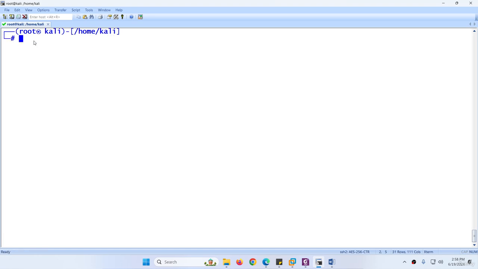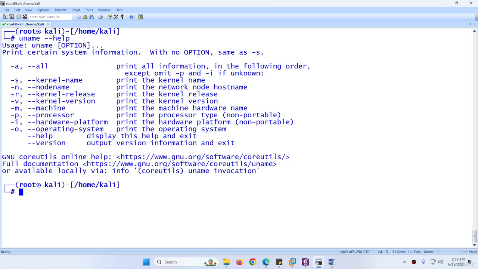So the first command is uname, and you can always get help. You can use it with -a. -a prints all information related to everything. If you need the kernel name, type -s. If you need the node name, the network node host name, then -n. Or if you need the kernel release, then -r.